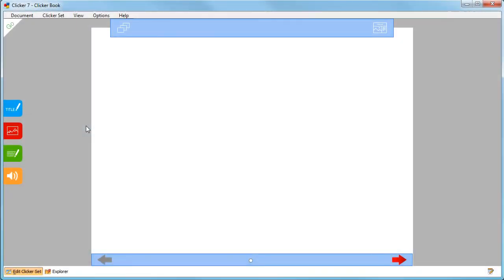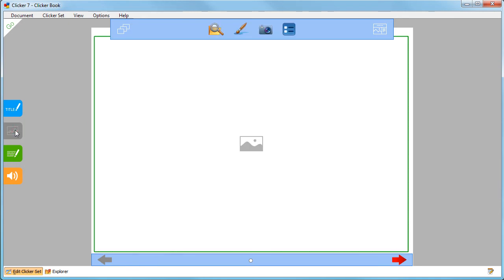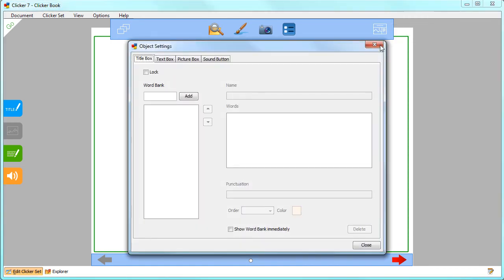You can help your learners add pictures by providing a picture bank with the page's picture box. First, add a picture box to the page by clicking here. Then click here and choose Object Settings and select the Picture Box tab.